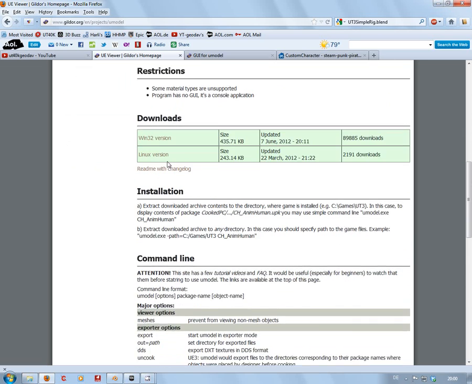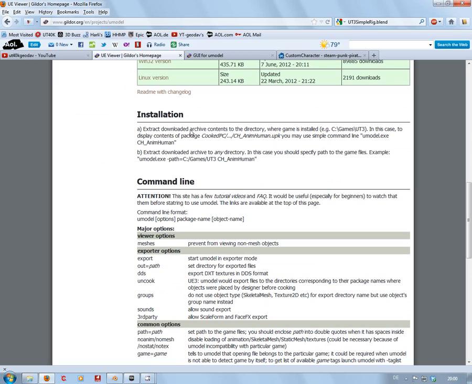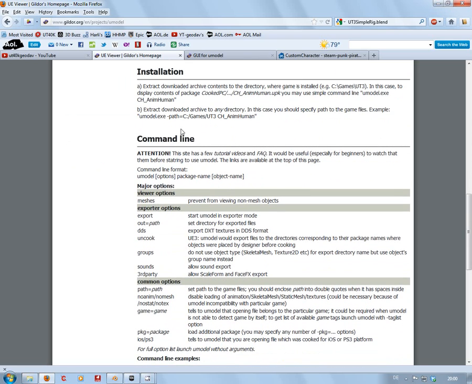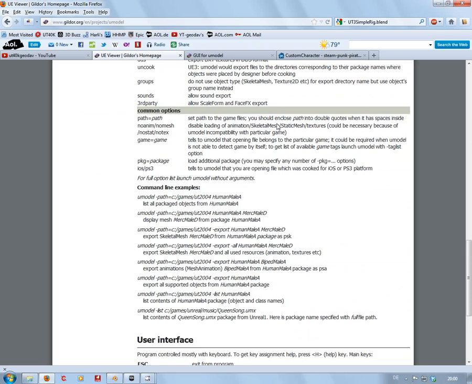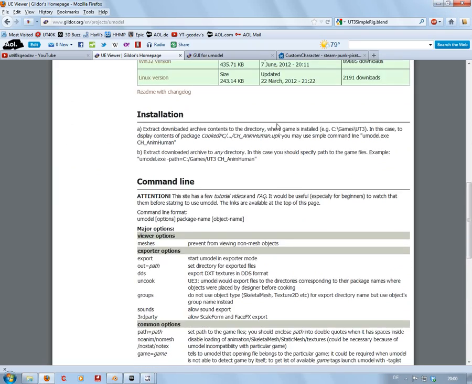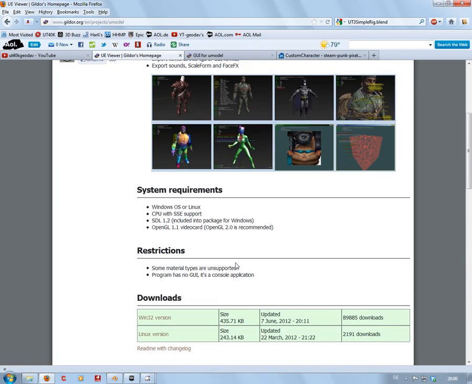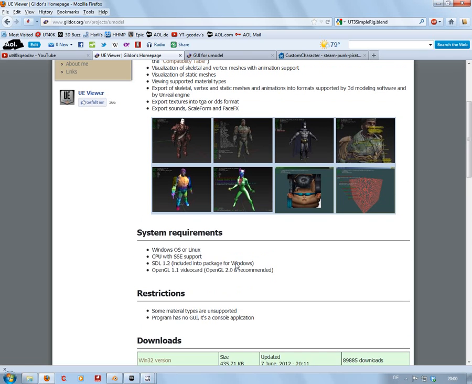Now, as you can see down here, with the installation and all the rest of it, it's a command line operation. You type the model, exit path, blah blah blah. No. It's a fantastic tool. It works absolutely amazing, trust me.